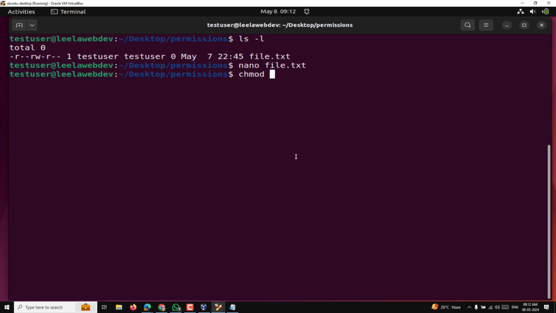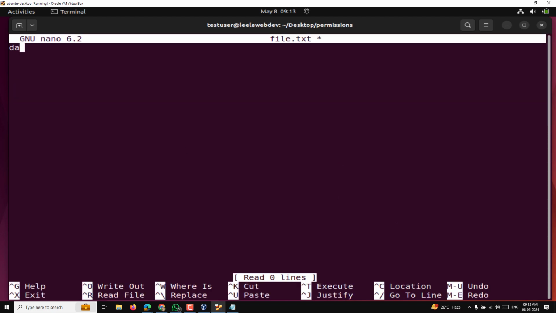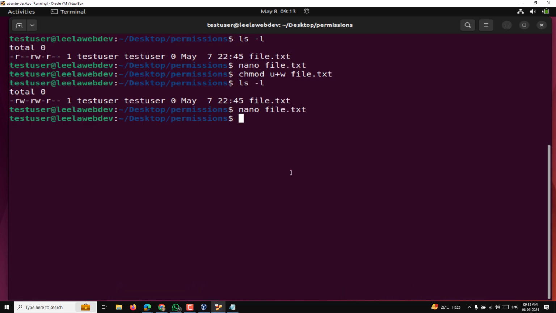For this I will use chmod, user or owner plus write permission, and I will give the file name. Now if you look, the owner has the write permission. If I use the same nano command now, the file is writable. You can save it and check it too, not a problem. So now we have assigned the write permission.